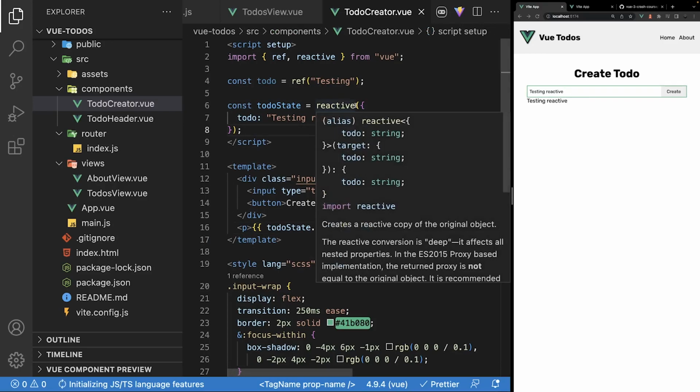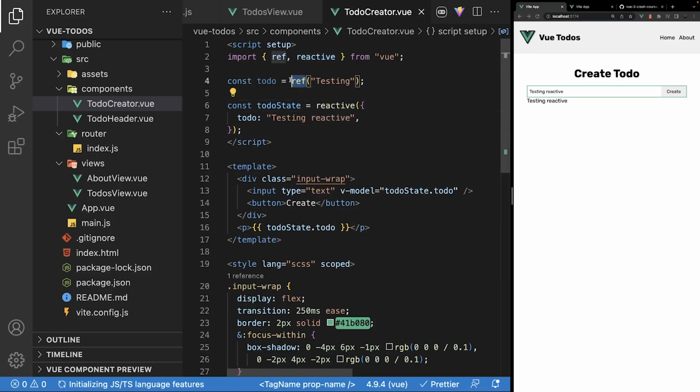So another difference between the reactive method and the ref method is how we access these values inside of our script tag. Now within our template, it's pretty straightforward. If we wanted to access this to-do variable, we can just output to-do here. If we want to access this to-do property within this to-do state object, we say to-do state.to-do. But within our script, it works a little bit differently. So let me show you.